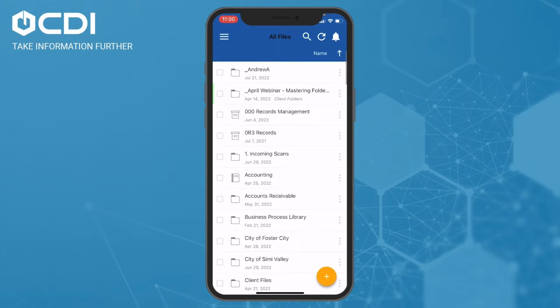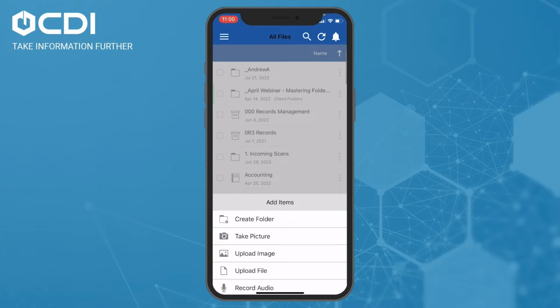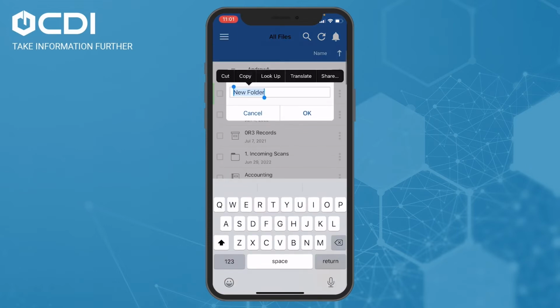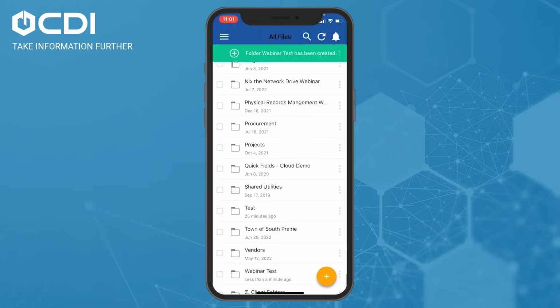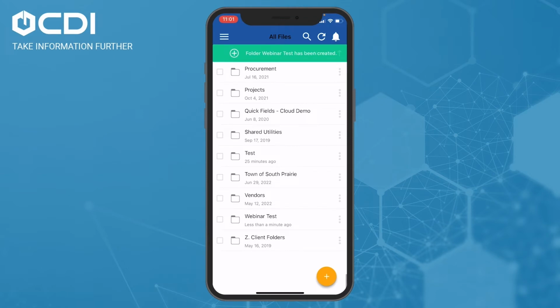And you have the plus icon towards the bottom, allowing you to add additional folders or documents into the Laserfiche repository. So these can be documents residing already on your phone, utilizing your mobile camera, utilizing the record function of your mobile device, and creating a new folder. So let's create a new folder for our webinar here. Just call it webinar test. Click OK, and our new folder has been created for us.